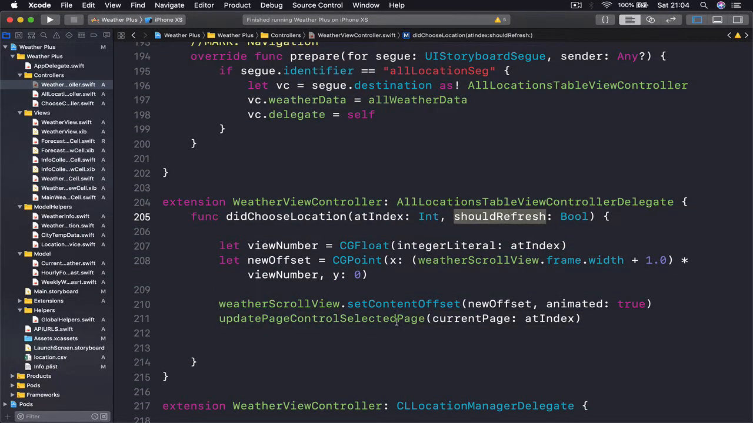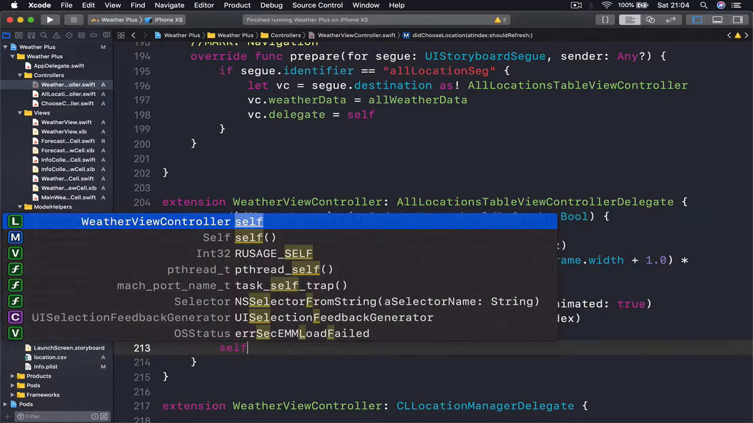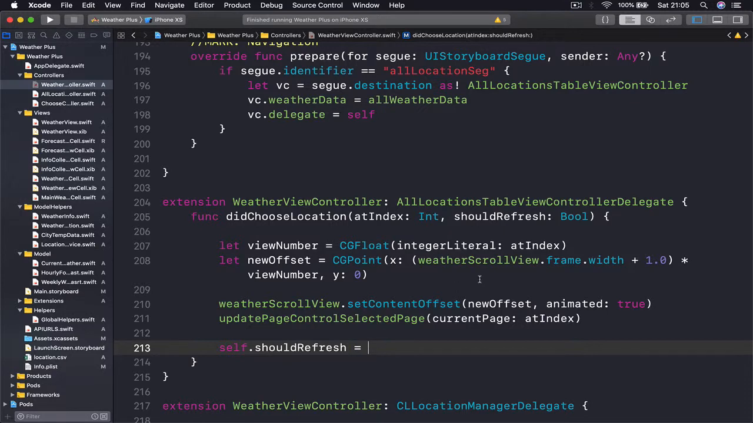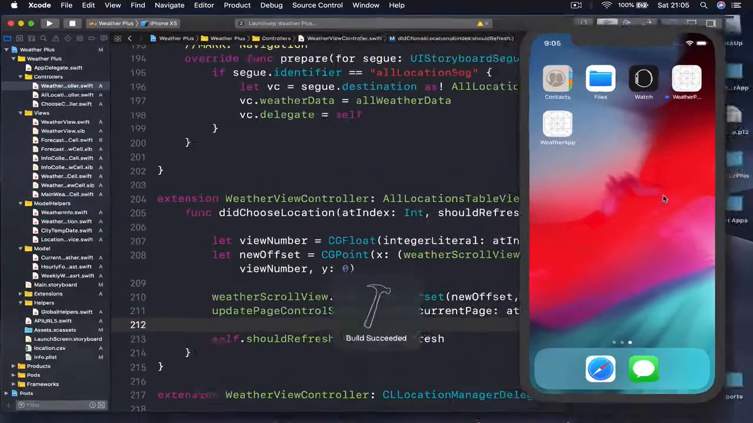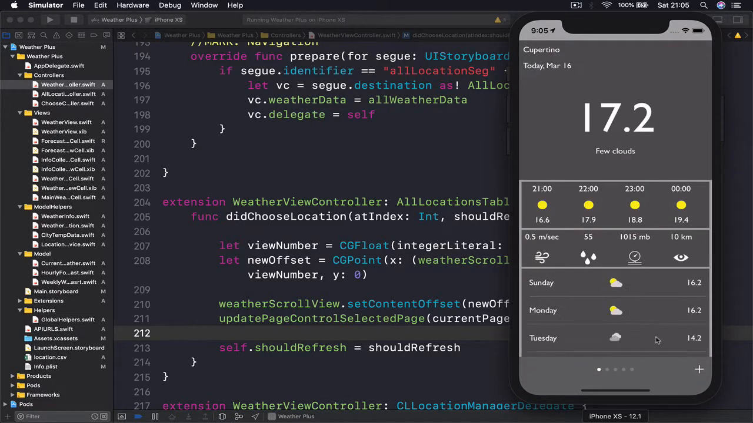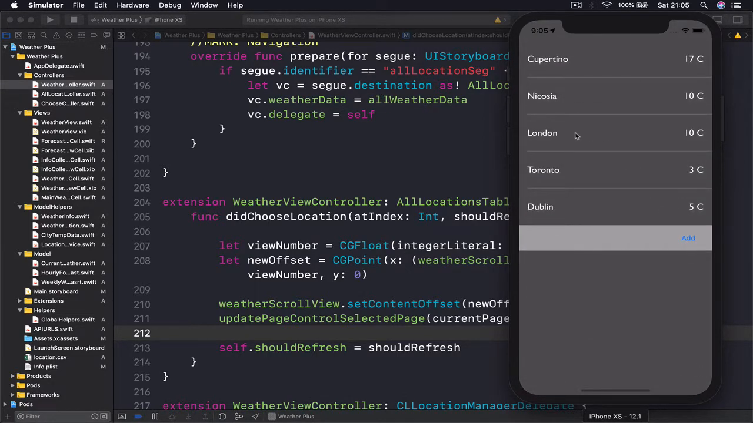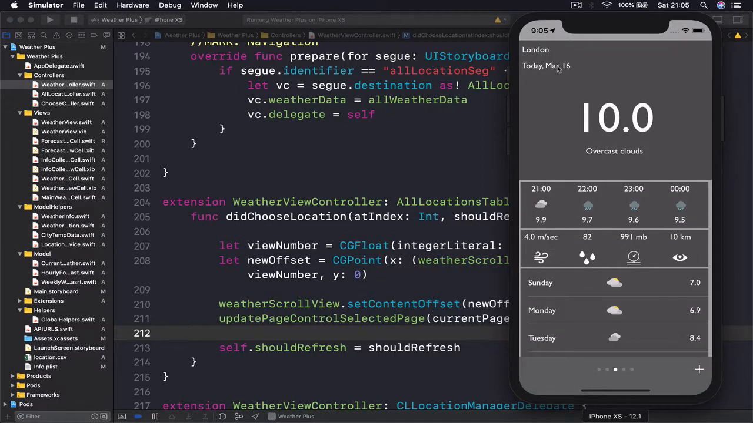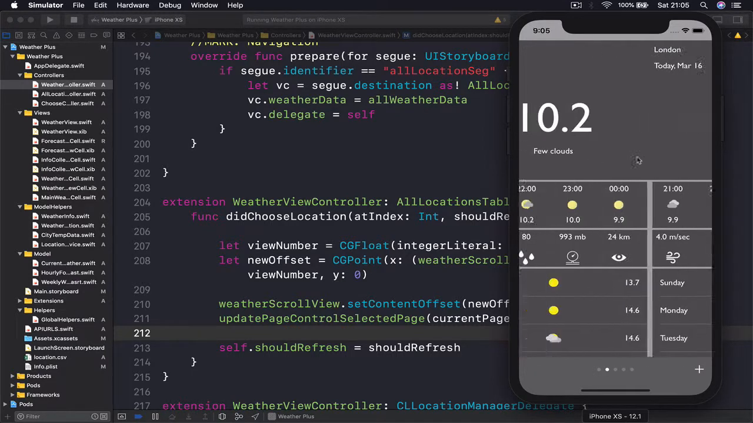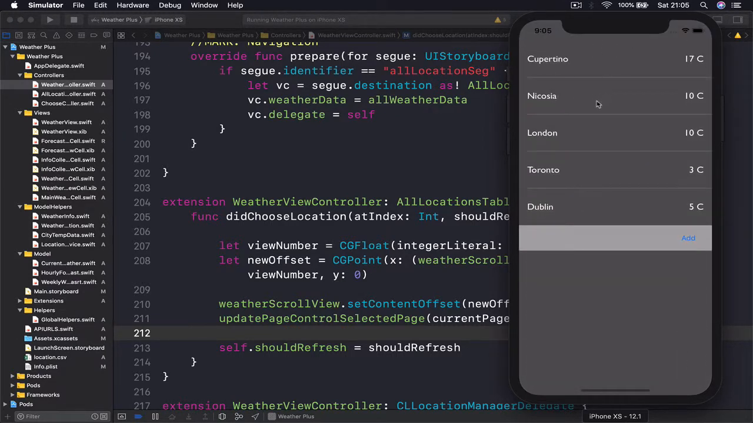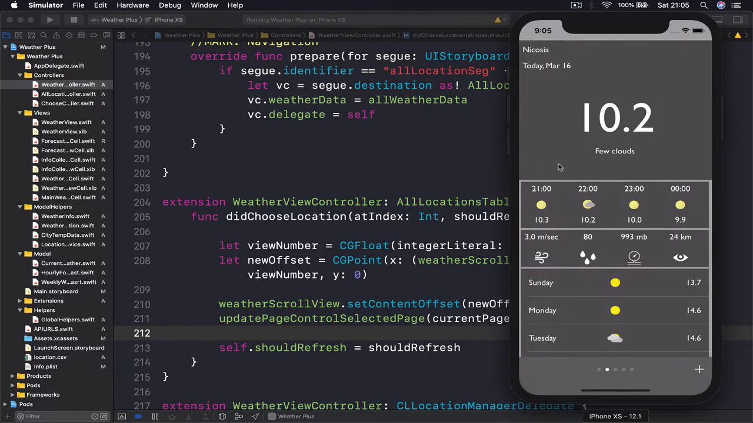here, and we pass our should refresh. So I can say that self dot should refresh is going to be equal to the variable that I'm sending here. Now if I run my application and come and choose any city name here, we shouldn't see it refreshing. If I choose London, it will just jump to my London city here and it doesn't refresh anything. Whatever we had stays as it is. Let's choose Nicosia and it stays. So we don't have to refresh and download the data again.